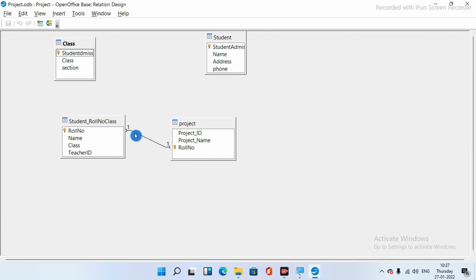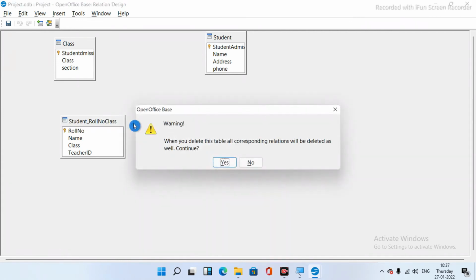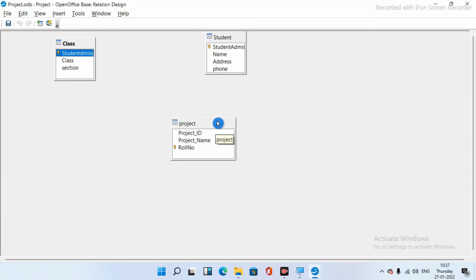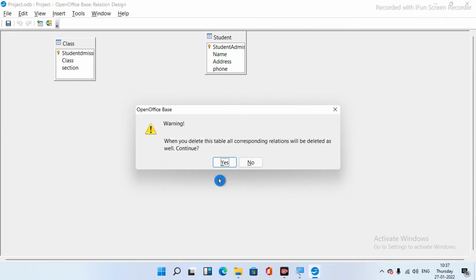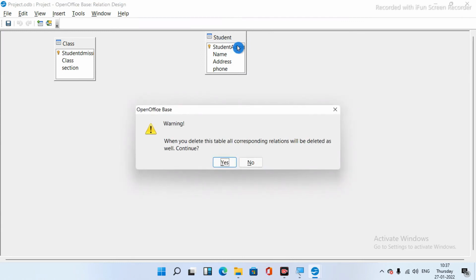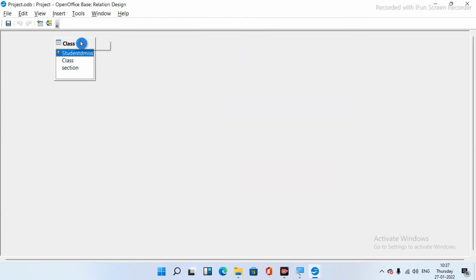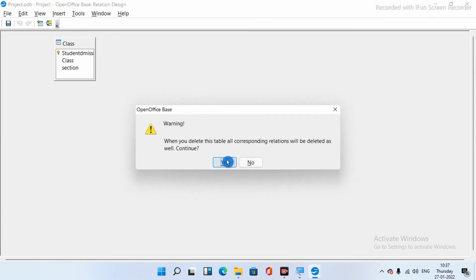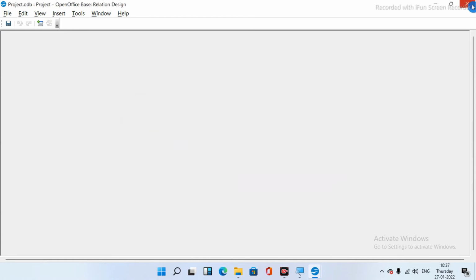Now we have created a relationship between two tables, and now I want to delete the relationship. Select and click on delete button. Relationship is deleted. Now right click on the table, delete. The table will be deleted. Click on yes. Right click, delete. This also, right click and delete. And close.